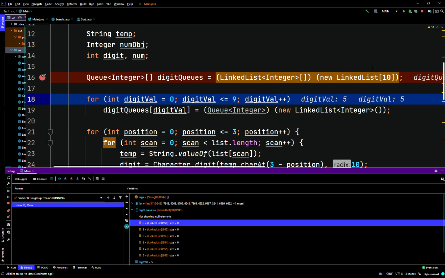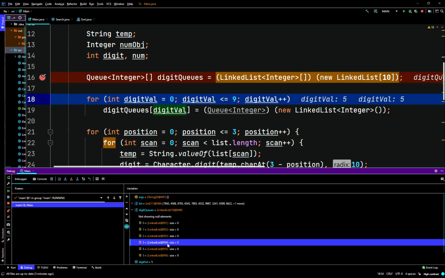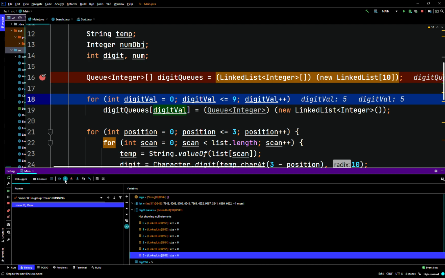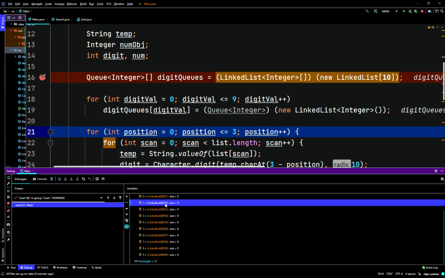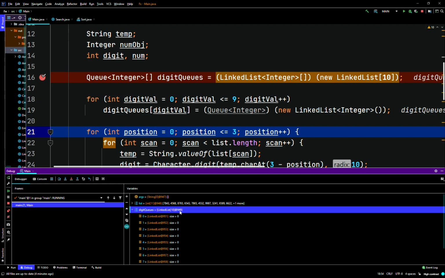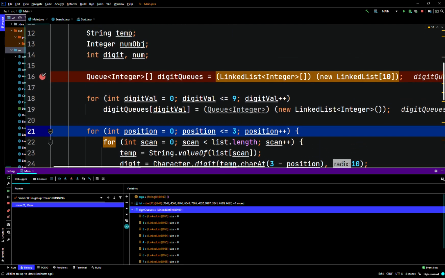So it's a 10 index, 10 array indexes. And it's going to be putting 10 linked lists in those indexes. See, linked list at memory location 951, at memory location 952, 953, 954, 955, 956. So there you go, we have our linked list array of 10 elements, which is implementing the queue interface. Kind of confusing, but it's okay, it works.